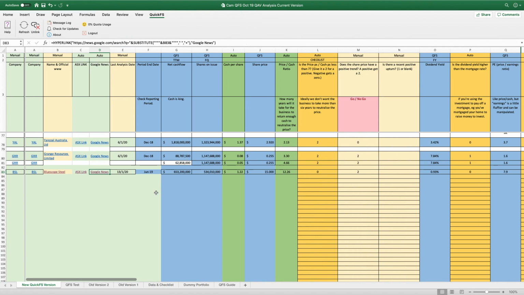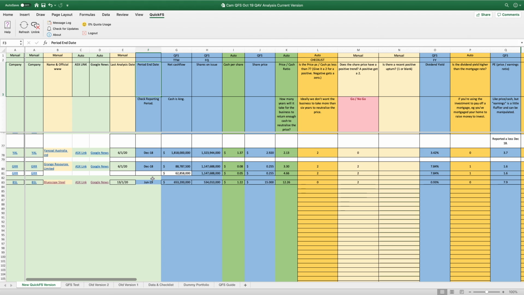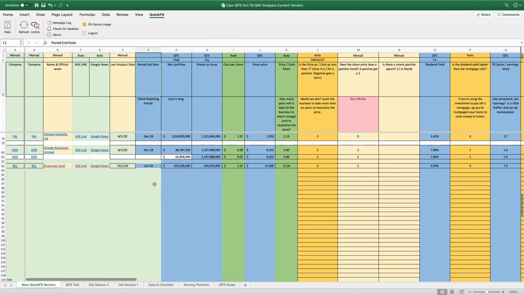So if you want to know what these columns are, look up the top here. Row 3 will tell you what they are. Period, end date, their reporting period. I just added this recently because some of these companies have a December reporting period, some of these mining companies, as opposed to a financial year end date, and that can trick me up when I'm looking for the numbers. Net cash flow, shares on issue, cash per share, all the things that you've heard us talk about on the show.